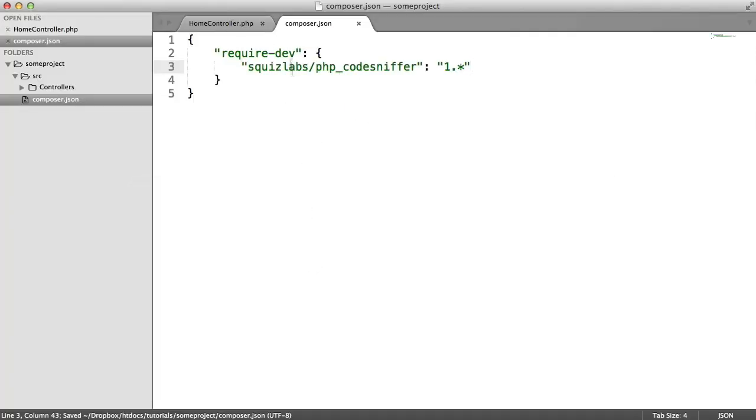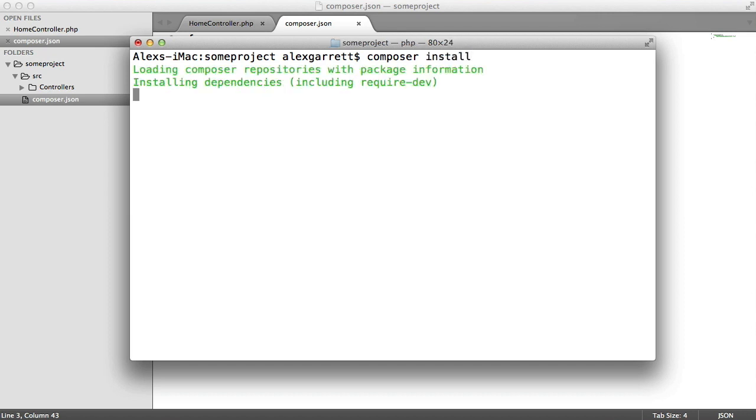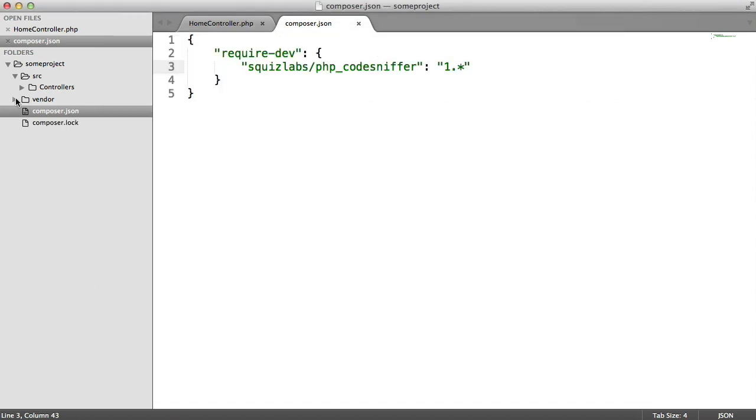Okay, so now that that's there, as long as we're in the directory of our Composer file, we can install these dependencies. This won't take a moment at all because we've only got one very small one. And there we go. Okay, so now that's created a vendor directory with a bin directory with PHP CodeSniffer inside of it. So we can run this on the command line.